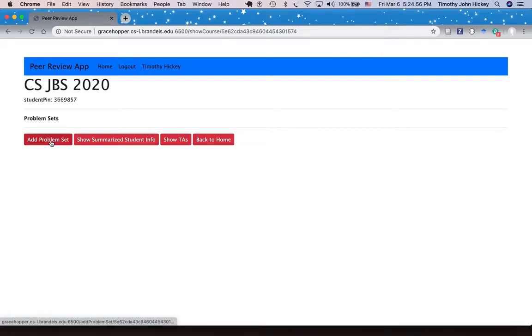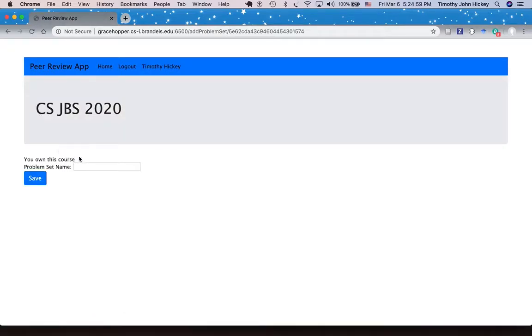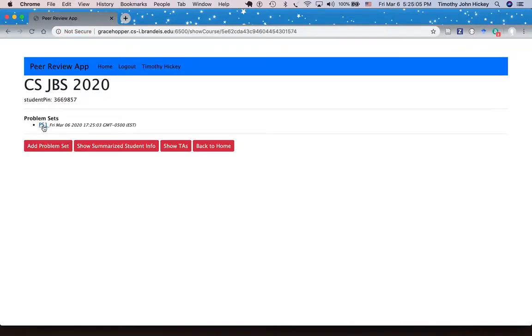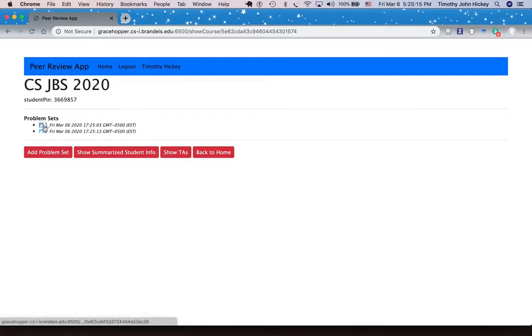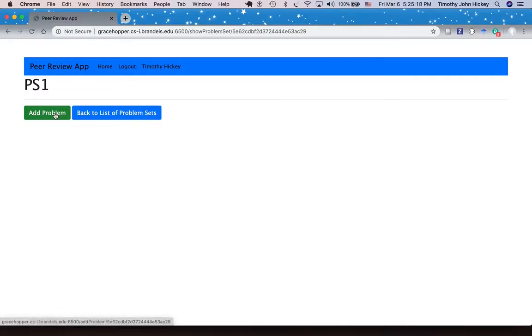I can now add problem sets. You have to give a name to the problem set. Let's call it problem set 1. Save. And then I have another one, problem set 2. Usually I do this with lesson 1, lesson 2, so every lesson I have a new problem set. In problem set 1, you can then add problems.